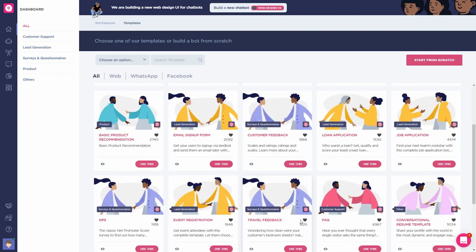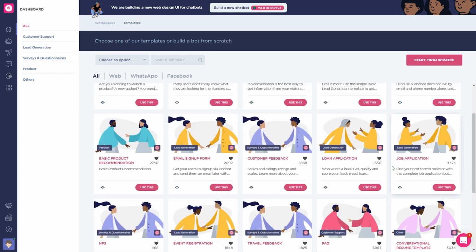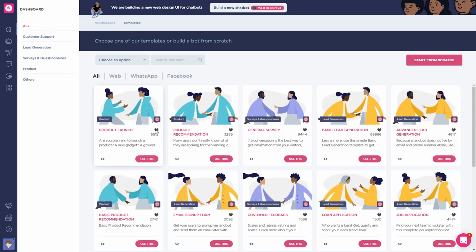And they're always adding to this. They're constantly adding job application bots, loan application bots. And you can see the upvotes are quite insane. For example, just the basic lead generation bot has 90,000 loves on it, meaning it's pretty good.